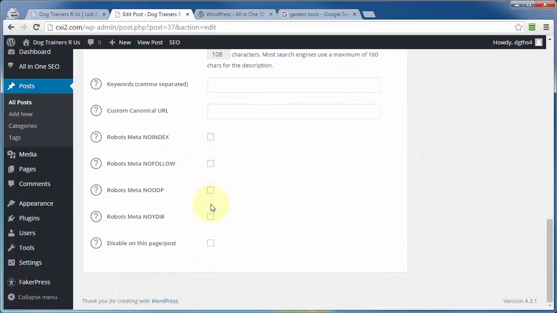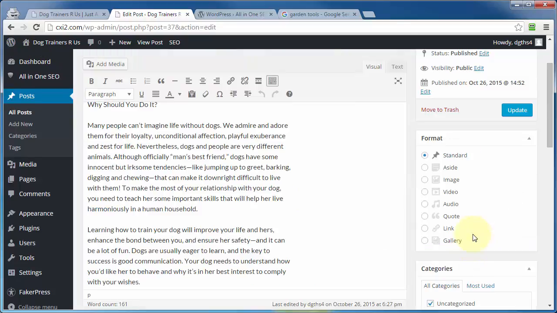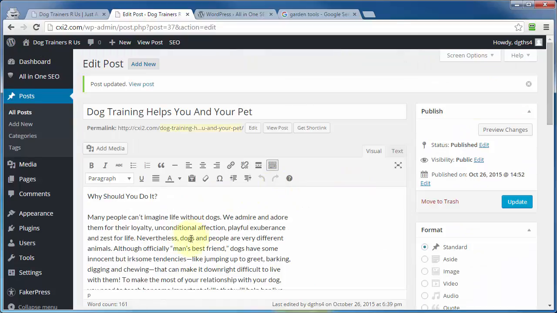And the no index and no follow boxes down here at the bottom, the only time I would check these boxes is if you do not want this content to be seen by the general public. In other words, you do not want the search engines to index this content. Tell them not to by checking these boxes. Otherwise, leave them unchecked. Come on up here, click on Update, and your post is now search engine friendly.